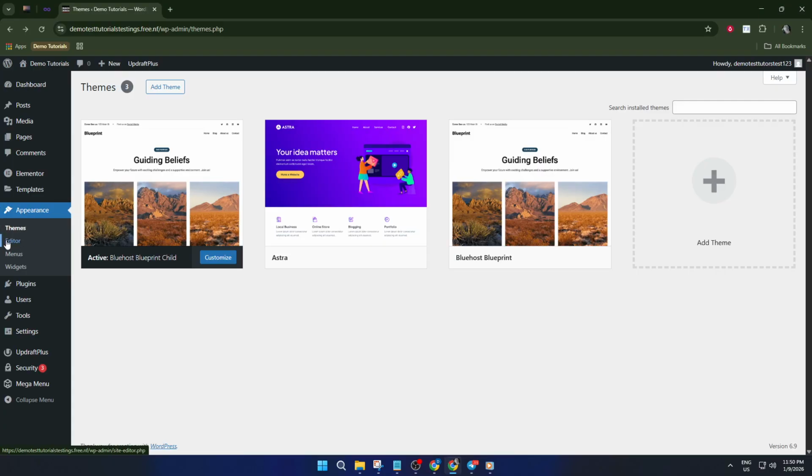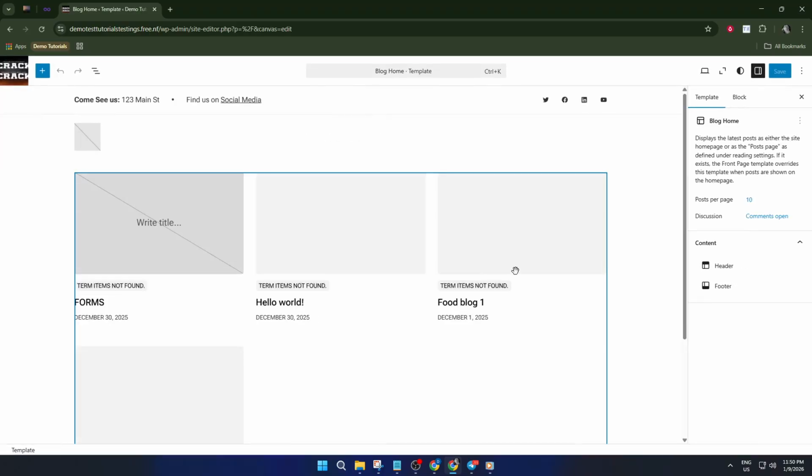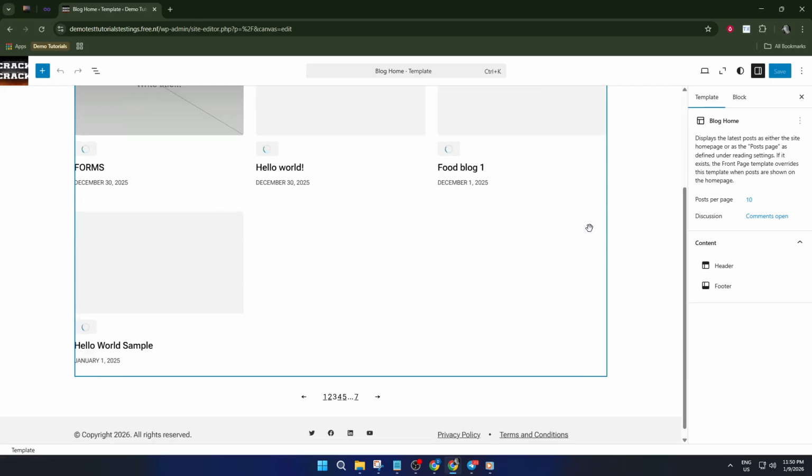First things first, head over to your WordPress dashboard. Once you're there, look on the left sidebar for Appearance. Click on that and then choose Editor. Now, depending on your WordPress theme, this might be called Site Editor or Theme Editor, but don't worry, they both take you to the place where you can customize parts of your site, including the footer.